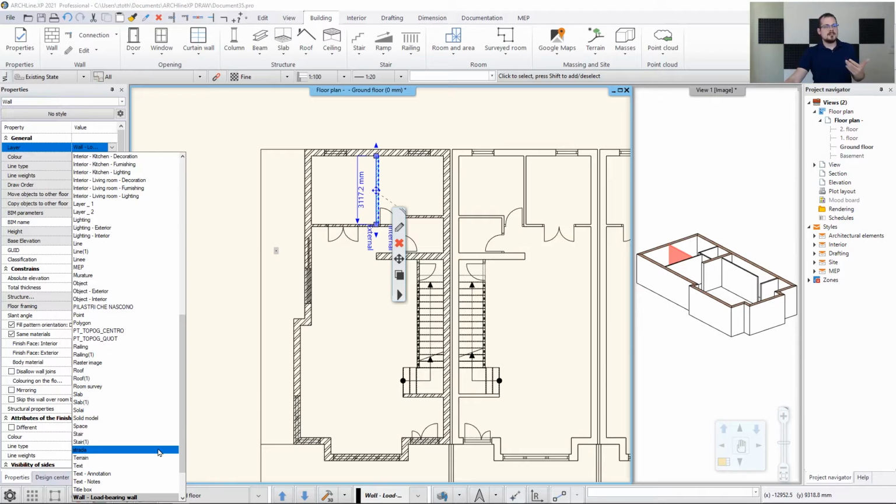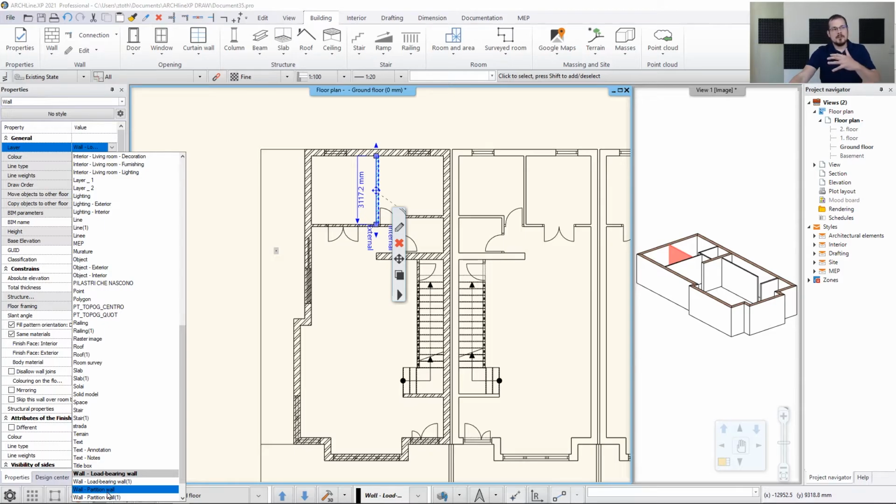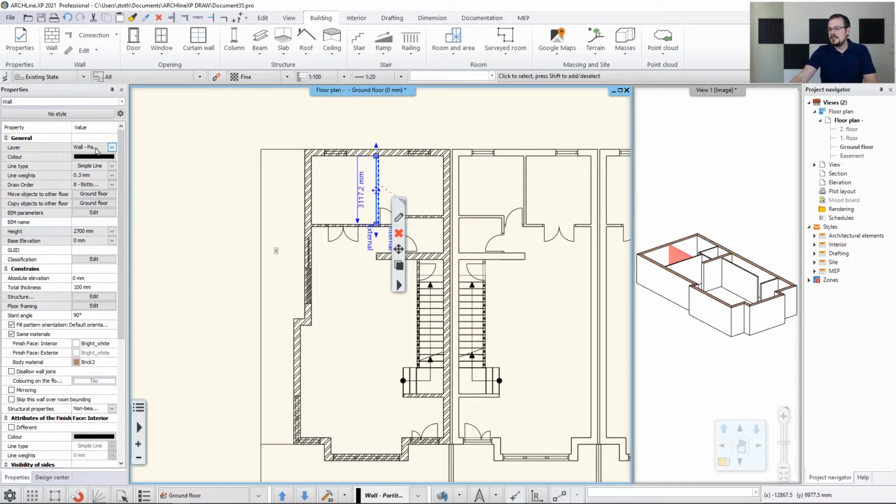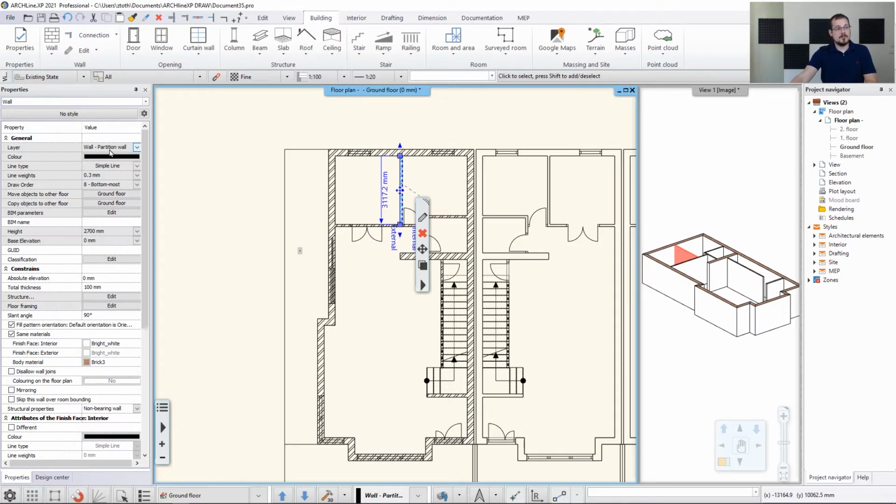Now, this is because when you create a wall, you define a style for it, and the partition wall simply inherited the style settings, and now it's on the load-bearing wall layer. But this you can change. If you have any of the elements selected, you go to the layer settings, you can just find the layer onto which you want to position your element and click on that layer. And from now on, if I click on the wall, you see that it's on, let me just make the property grid a bit larger, it's on the partition wall layer.